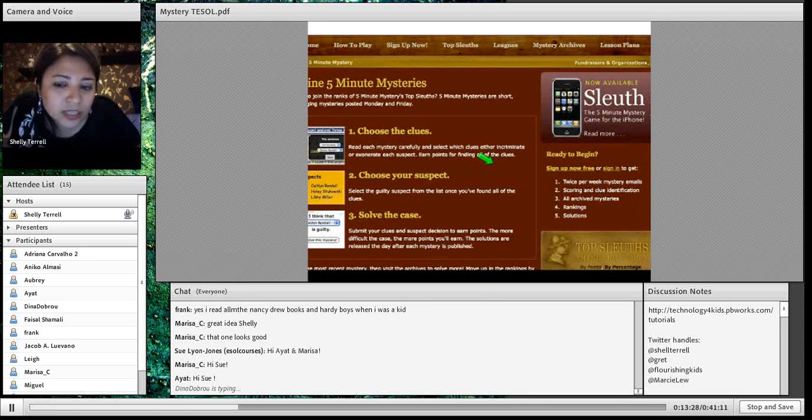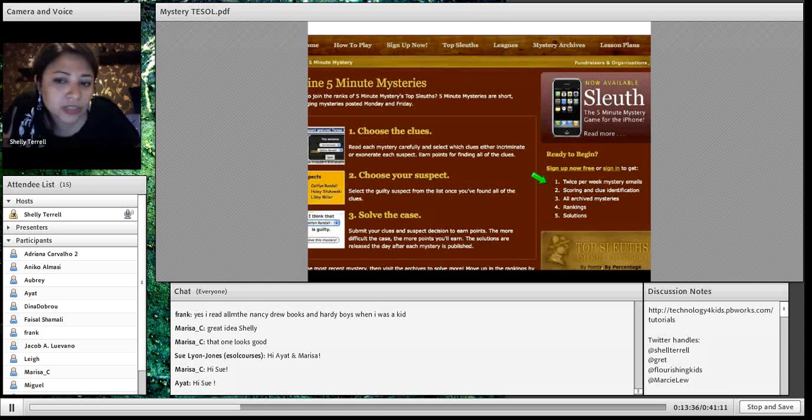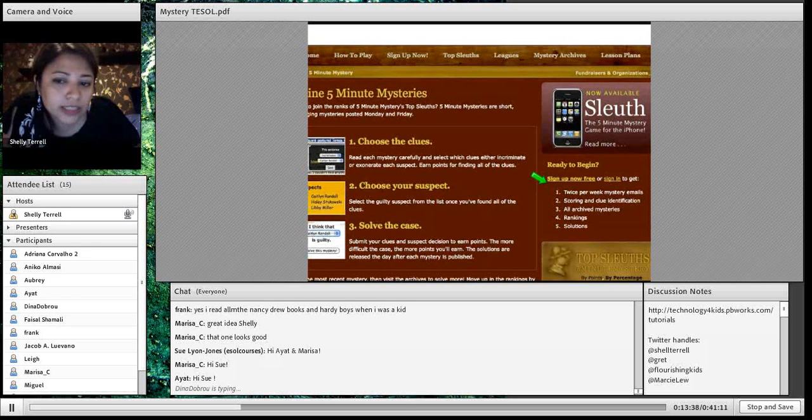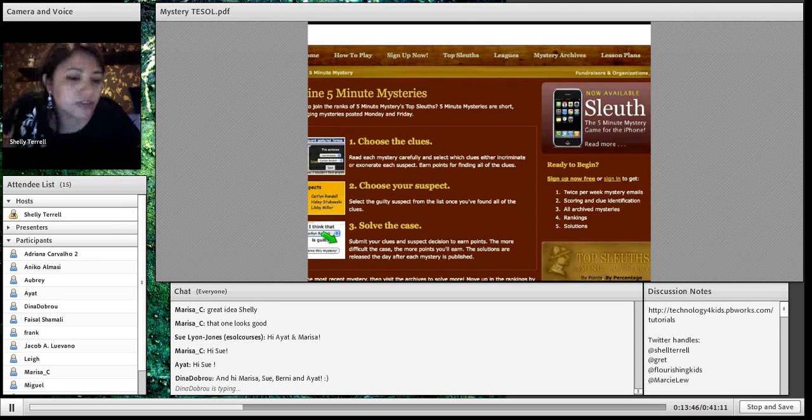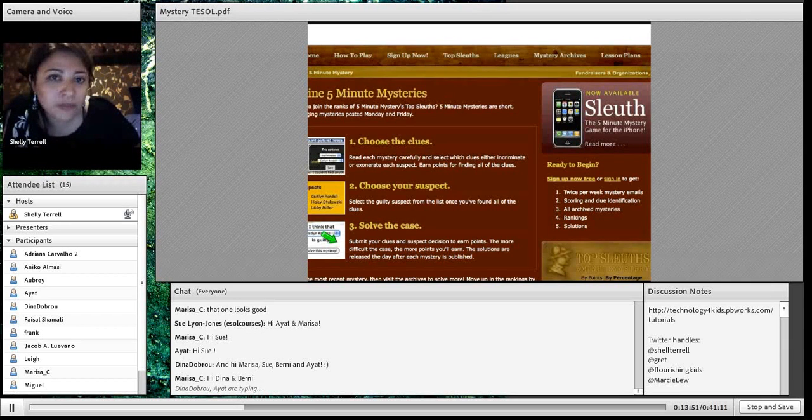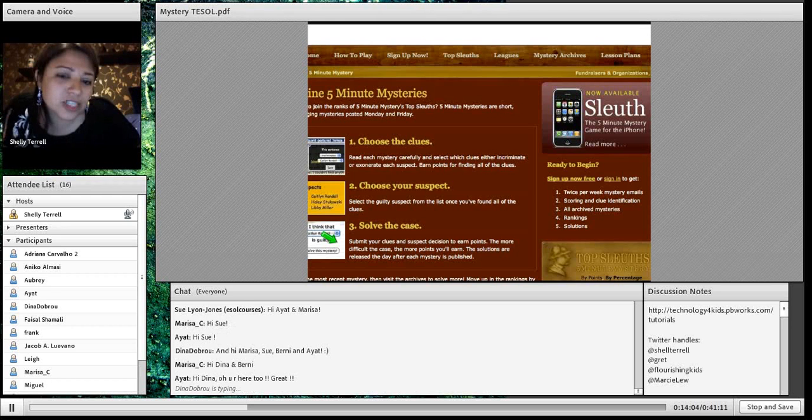If the students sign up for free, and this is mostly for adults, then they're able to get a free email twice per week. They get mystery emails. They get scoring and clue identification. And then it says choose the clues, choose your suspect, solve the case. And you're in this kind of community, and it's with rankings. And the great thing that they have found, even with language sites like Busuu, is that when you start ranking people or you give them badges, they're really encouraged to just continue. So this is a really good thing, even though this is a general language website.